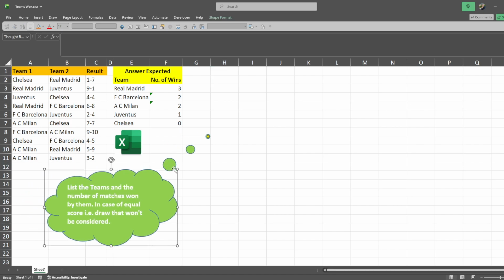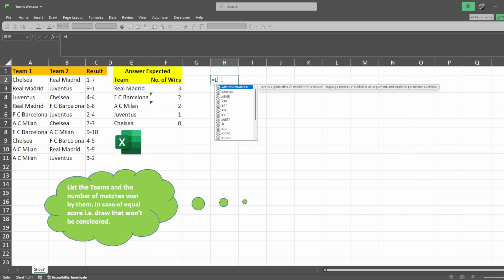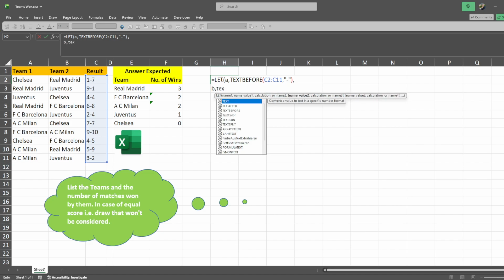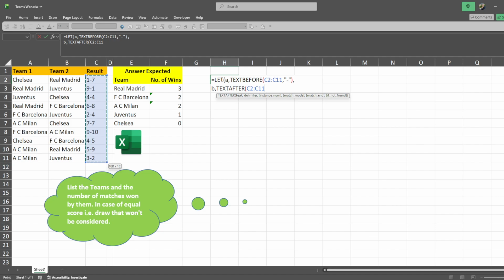List the teams and the numbers of matches won by them. In case of equal score, a draw won't be considered. Okay. So we already made the sum of the points. Okay, let's just say let A be text before, B is text after, something like that. Now I can say A minus B and B minus A.